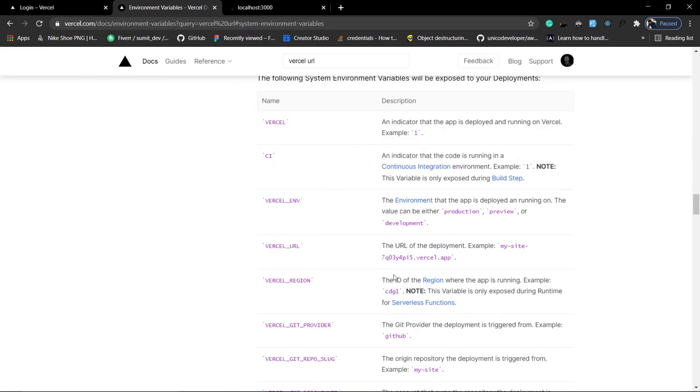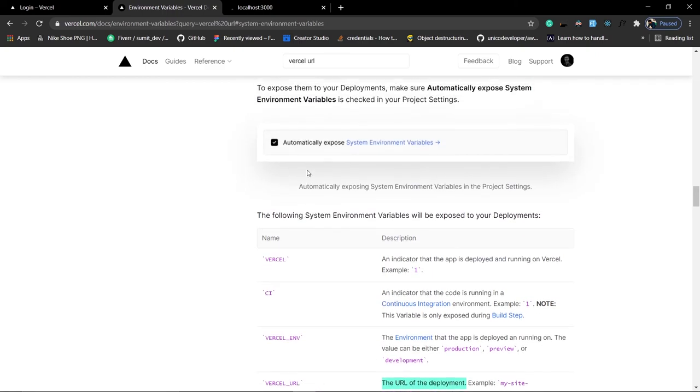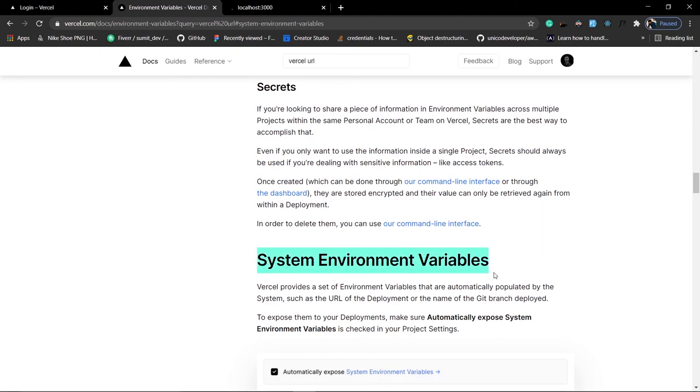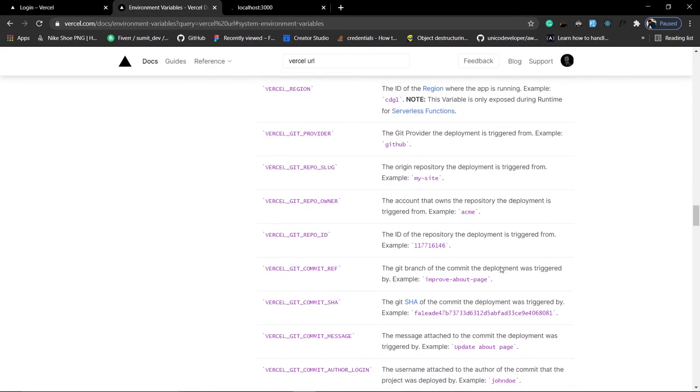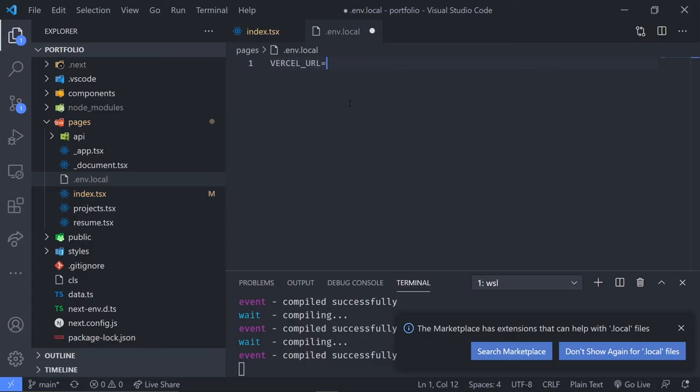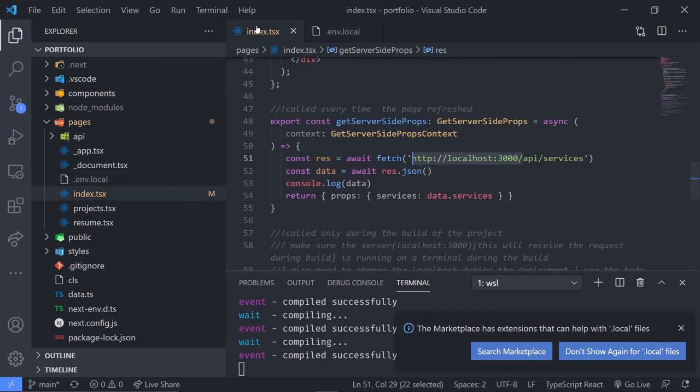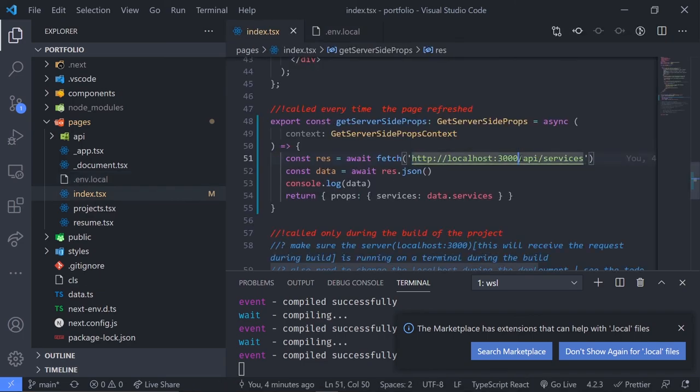Here I have this Vercel URL. And look at the description. This is the URL of the deployment. Now the point is, as this is a system variable, Vercel will automatically populate this variable during the deployment. So you don't need to externally configure this. Okay, so Vercel URL. In my development stage, this is localhost 3000, so just get this.